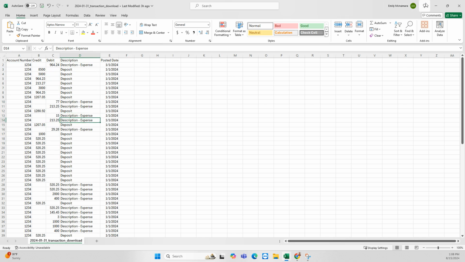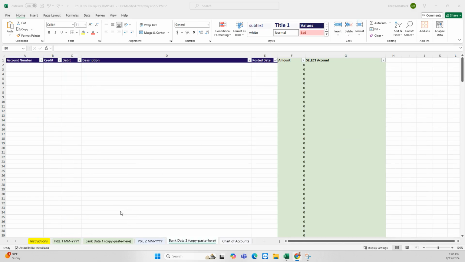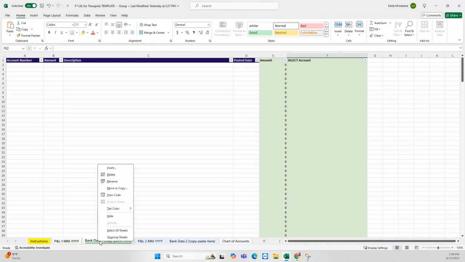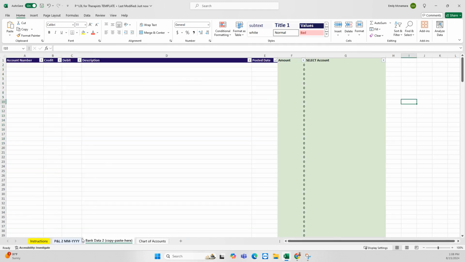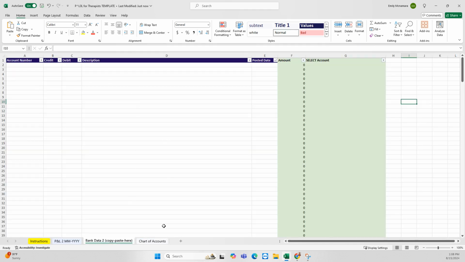So now that I know which format I'm going to be using, I am going to hide these two tabs to streamline and just simplify the way this workbook looks. And we're just going to be working with this tab here, Bank Data 2, to format the data.